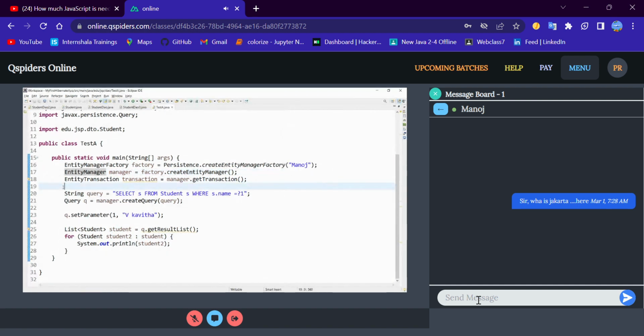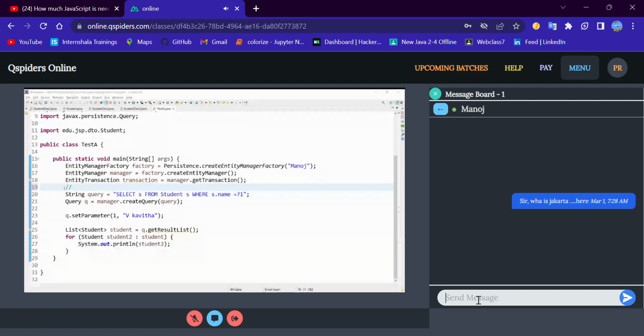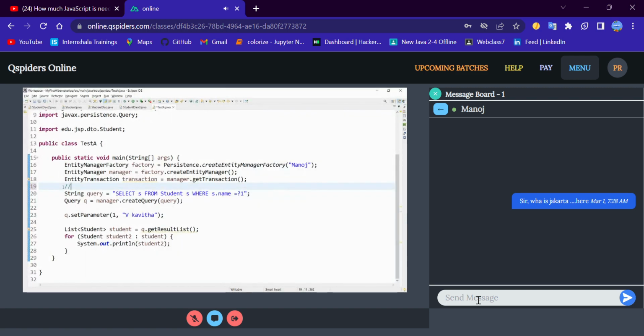So guys, similarly, you need to create one more program where you write the logic to get the student details whose age is greater than 22 or 23. Let us go with 22, whose age is greater than 22.